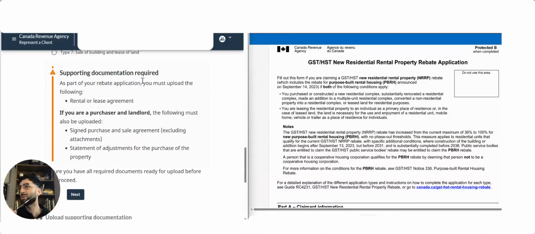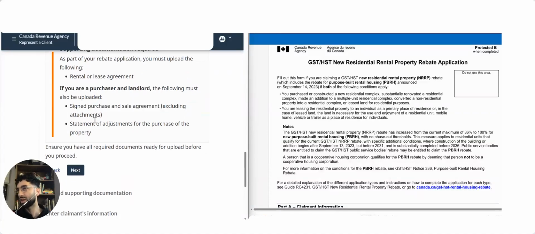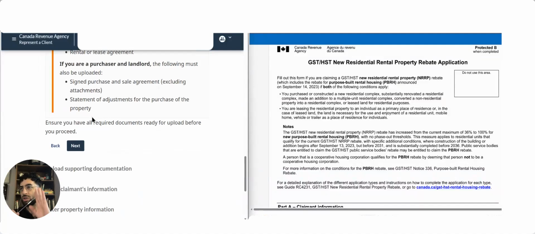And they're letting us know supporting documentation we need is a rental or a lease agreement, signed purchase and sale agreement, and a statement of adjustments. If you don't know what a statement of adjustments is, you need to talk to your lawyer or your accountant. These are things that we go through all the time. They are what's provided at the end of a purchase. Once all the property has been transferred and signed, the lawyer prepares a final package, which will include a statement of adjustments. I'm going to select next.